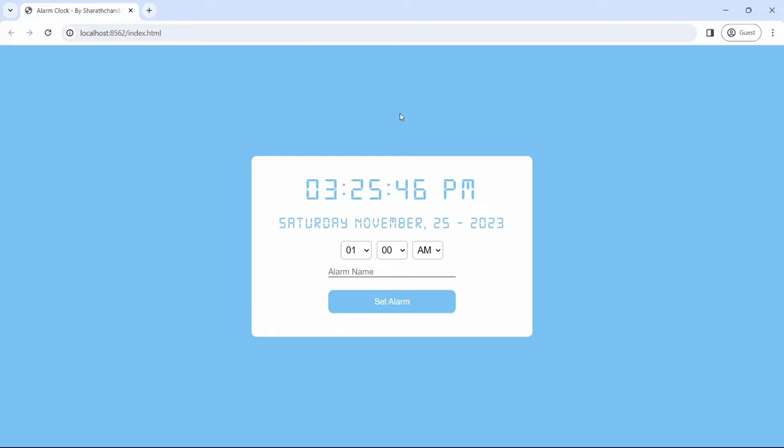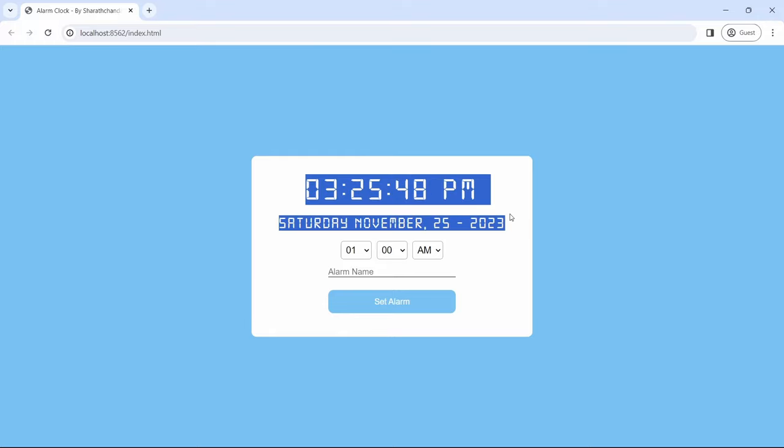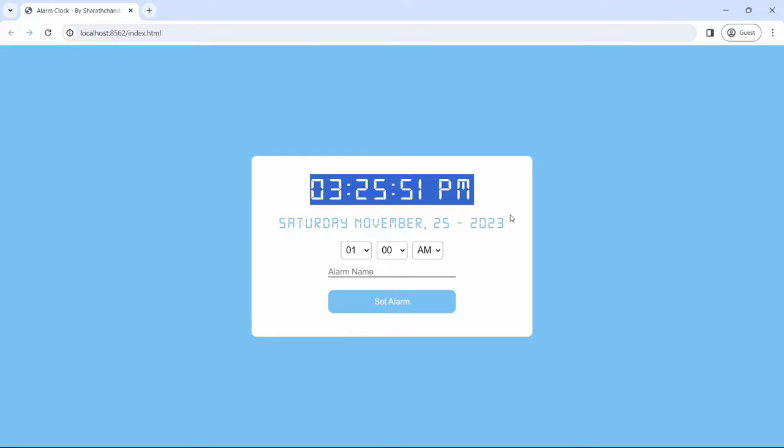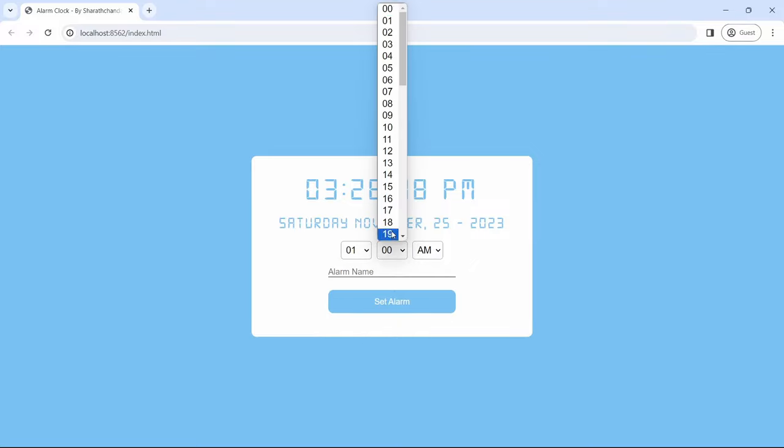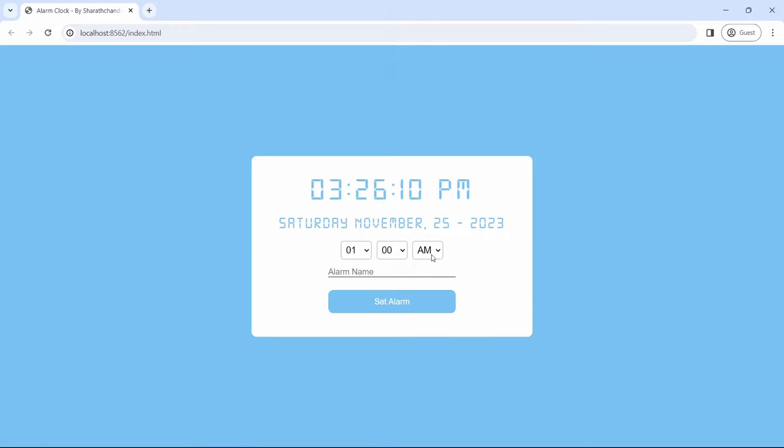In this demo, you can see the current date and time in a digitalized format. This is a very good project to understand how the JavaScript date object works. And then right below, we have an option to set an alarm with the help of these three options. The first option contains hours, the second option contains minutes, and the third option contains session. And then below, we have an alarm name. And here, we have a button to set the alarm.